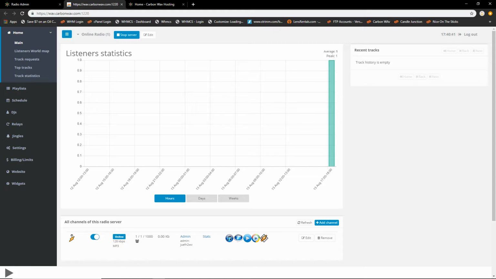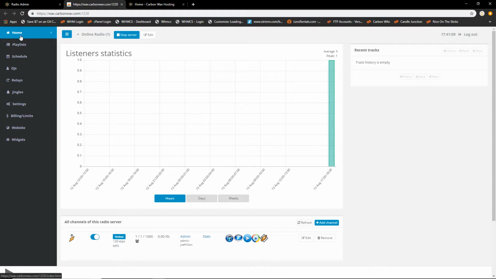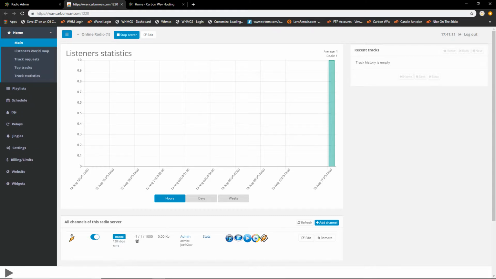When I say create stations, if you do have a limit of how many stations one station can have, we'll show you some options how to add more directly under the broadcaster account. You can view your stats, you can edit track requests, you can see all your widgets, your jingles, DJs and relays, schedule things all through this interface. So first things first, we're going to start off in our home tab, and we're going to be at main.